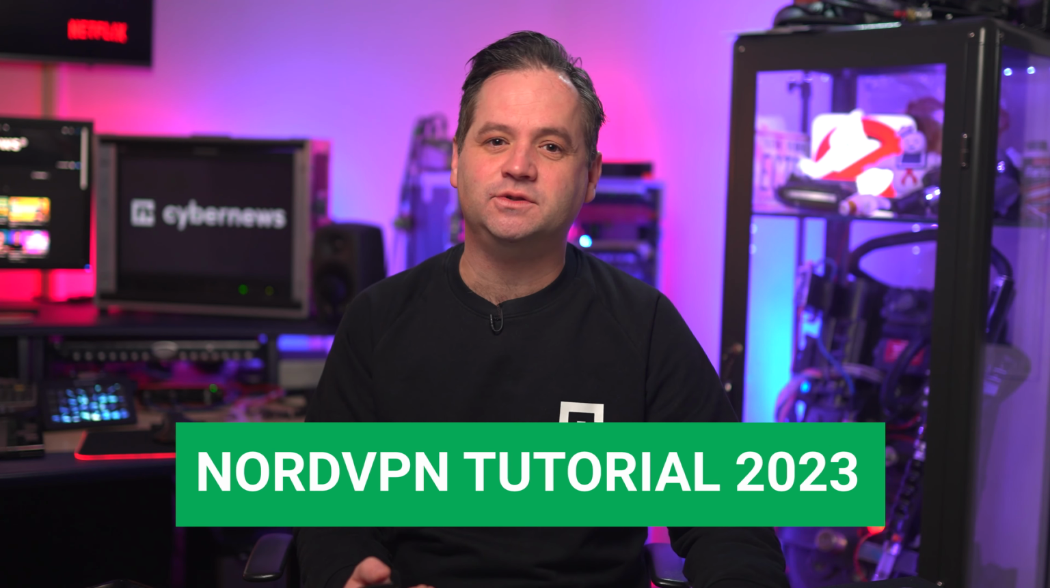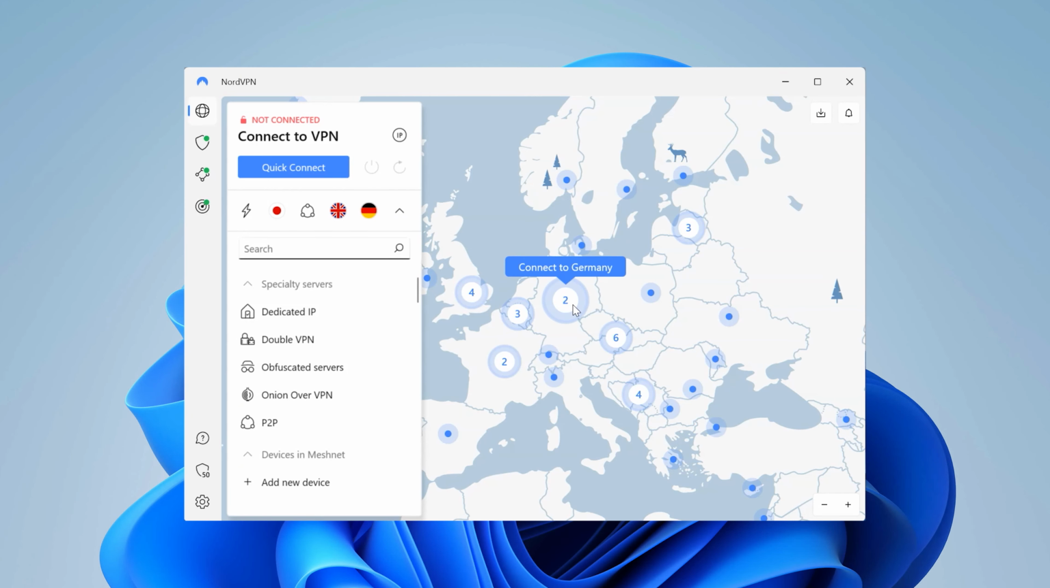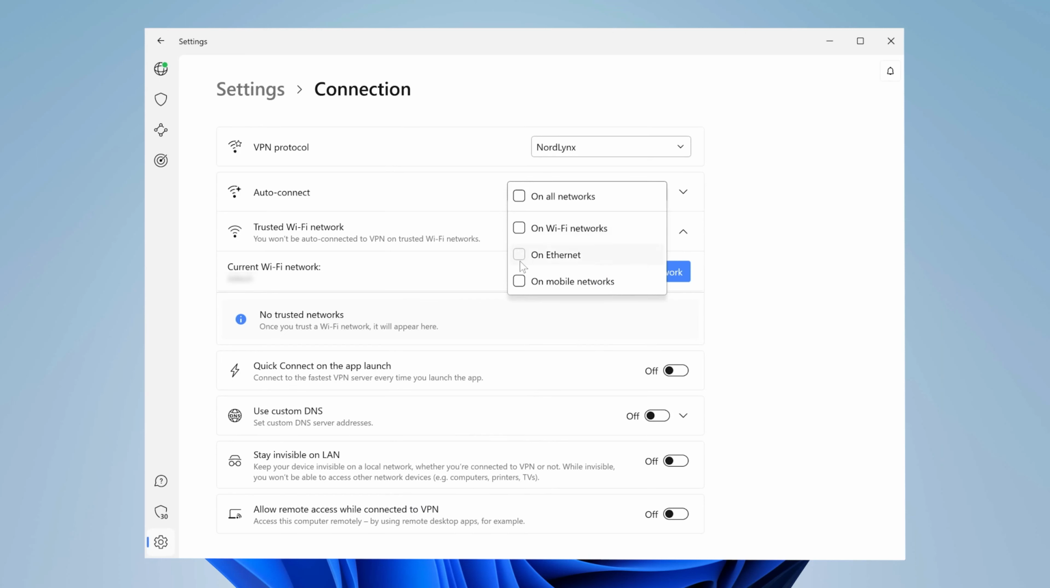Today, I'm here to do a complete and detailed NordVPN tutorial. I'll show you how to install the app, how to use NordVPN features in detail, and we'll share some tips and tricks that most tutorials don't even bother to mention.